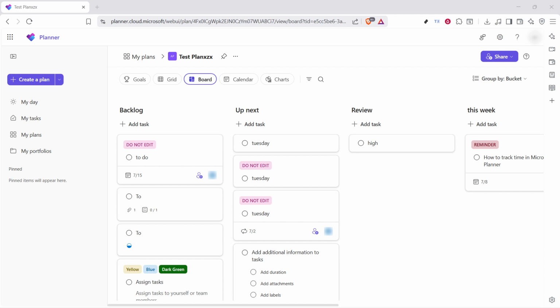To begin, go to your Planner board. This is the main area where your plans and tasks are displayed. Once you're on the correct board, take a moment to find the task where you want to add the checklist. This is helpful if you're working with multiple buckets or several tasks at once. Next, click on the task.